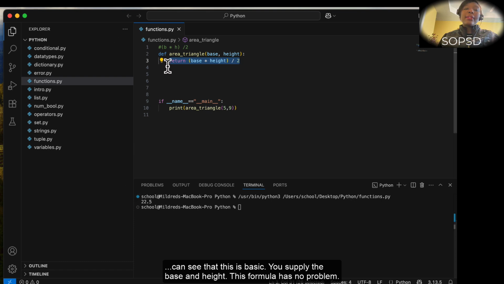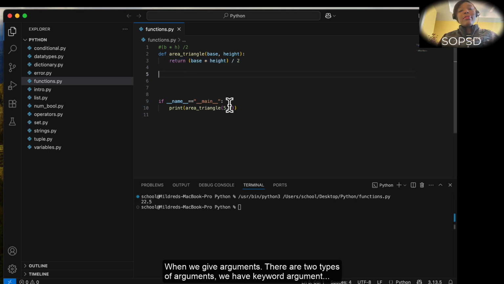But now we can see that this is basic. You supply base and height. This formula has no problem. When we give arguments, there are two types of arguments. We have keyword arguments, and then we have something else we call positional arguments. Now this example will not show us the difference between keyword arguments and positional arguments. Let's say we want to calculate the area of a trapezoid, for instance. That will show us what we want to look at.